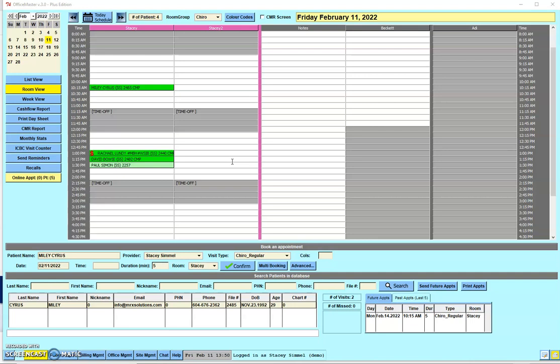So there's kind of two parts to your recall procedures. The first one is making sure your patients are in recall that need to be, and then the second one is reaching out to those patients on the day that you have scheduled. So we're going to look at putting patients in recall first. There are a few different ways that you can do this.